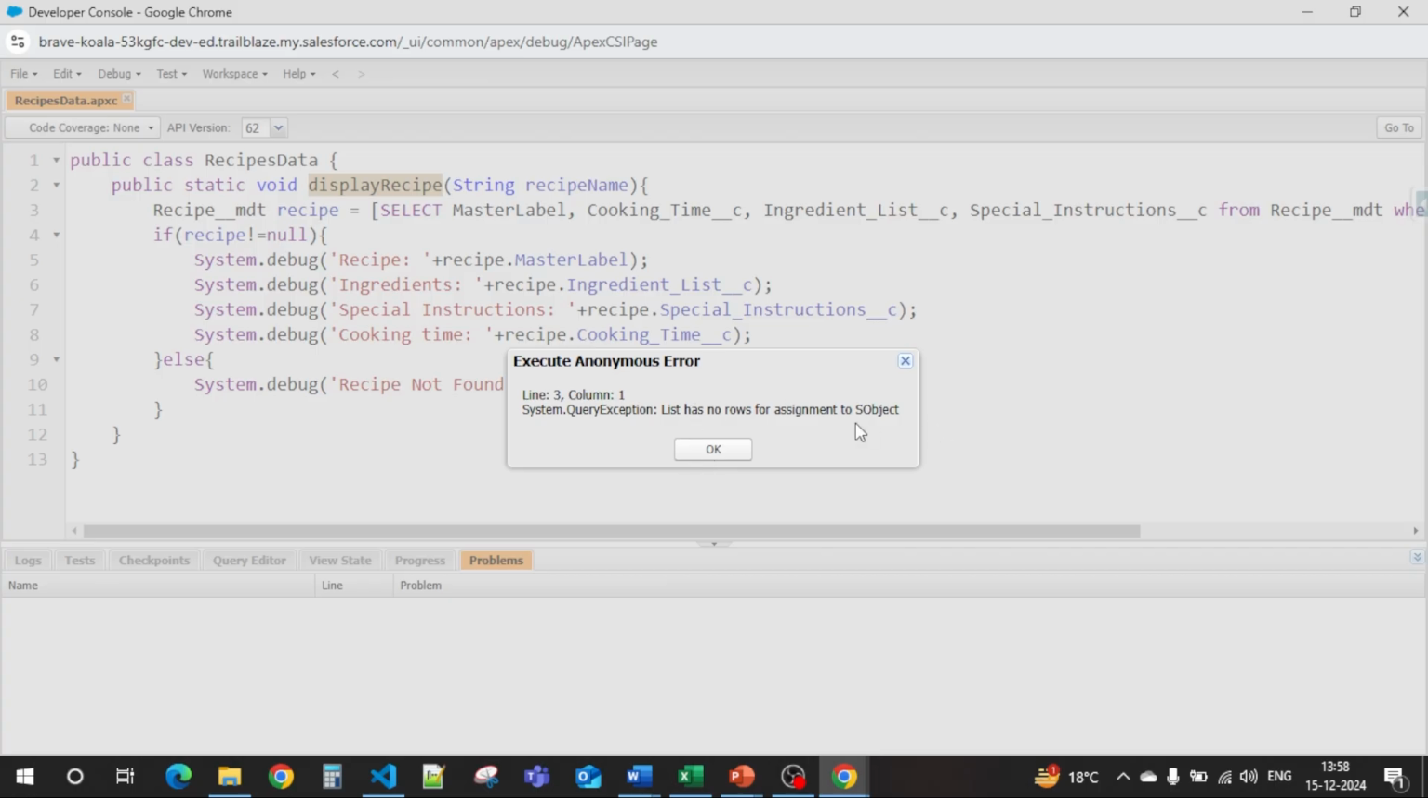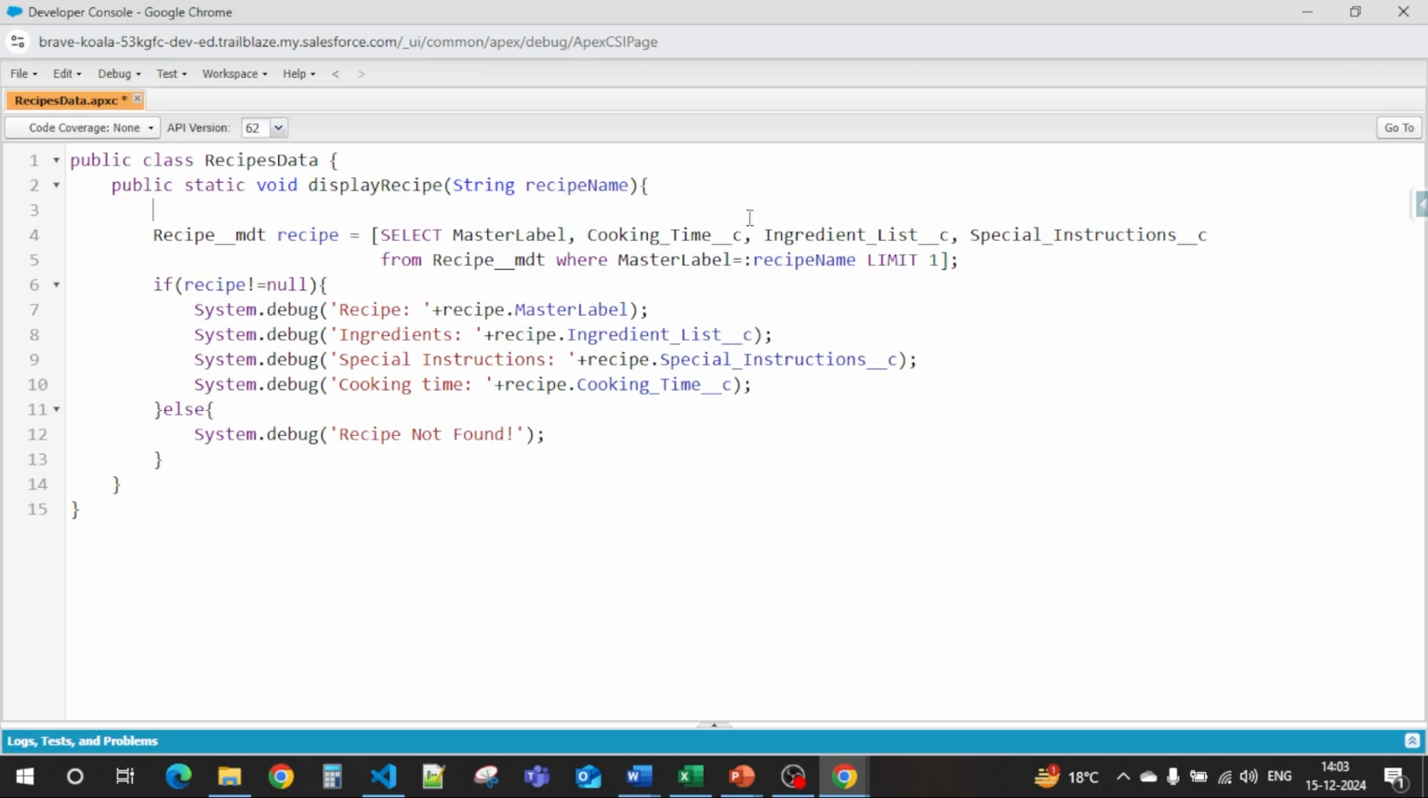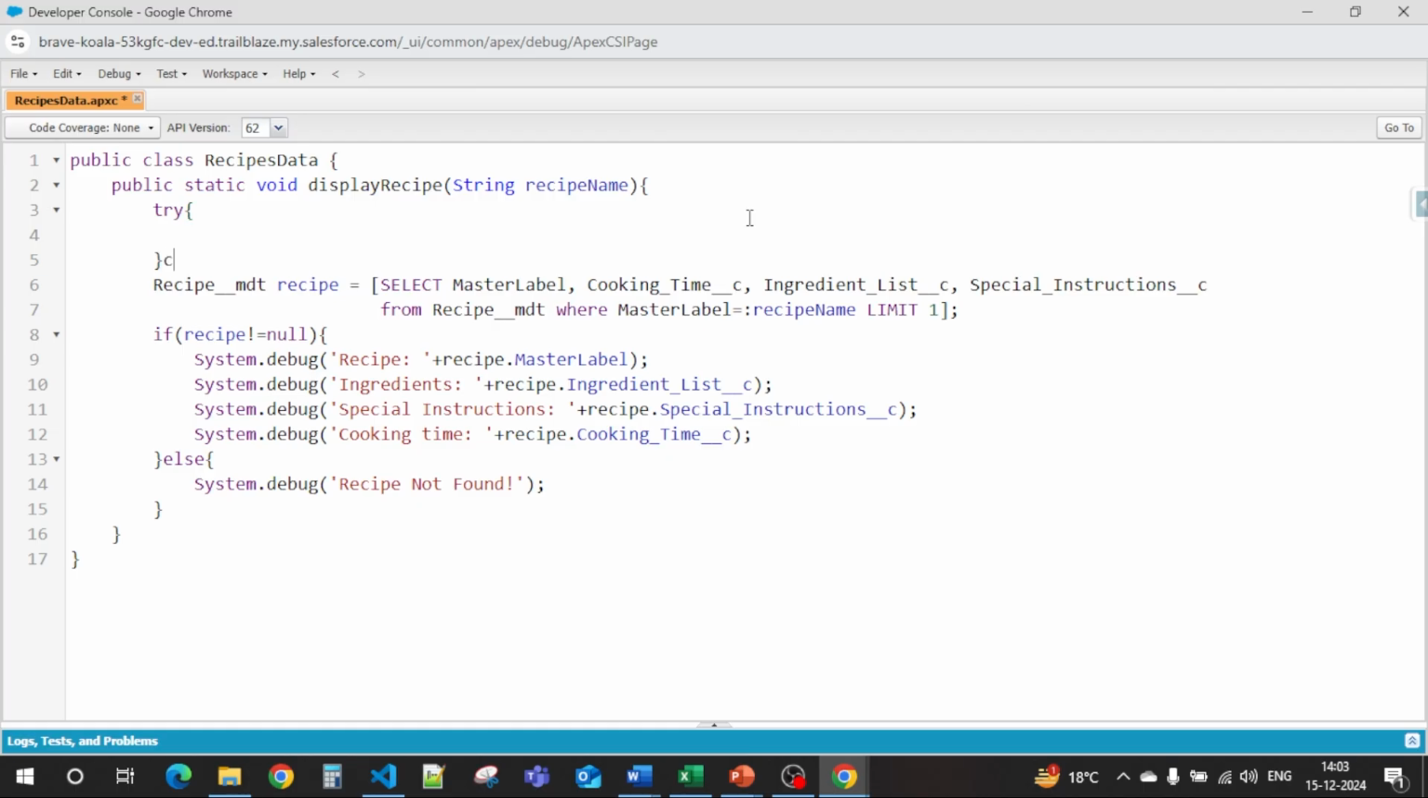So "list has no rows for assignment to SObject." The issue here is that when we don't have any record in Salesforce, it will throw an exception that there is nothing to assign to this recipe, right? So in that case, to avoid the exception, we can use a try and catch block here. So let's do it.